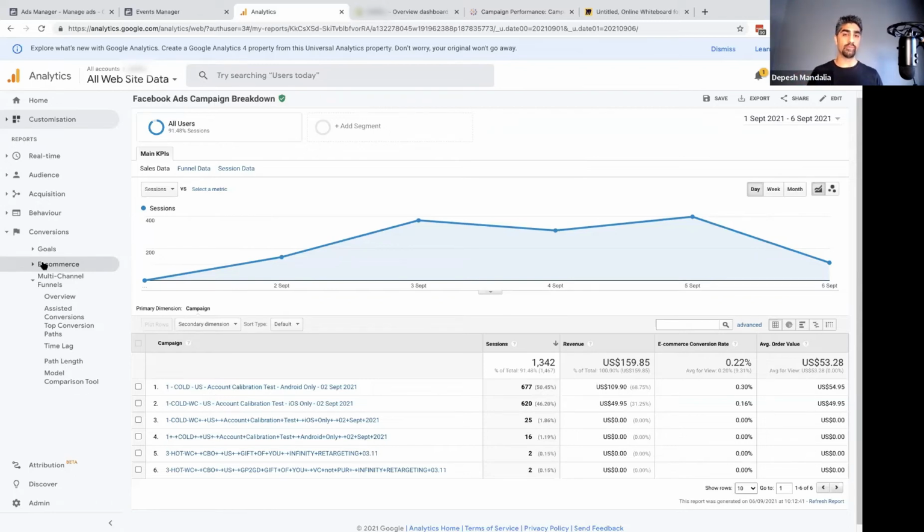But you set up e-commerce as part of your Google Analytics. That captures sales and conversions and things like that. It doesn't come by default. So just by installing Google Analytics, you don't get e-commerce.